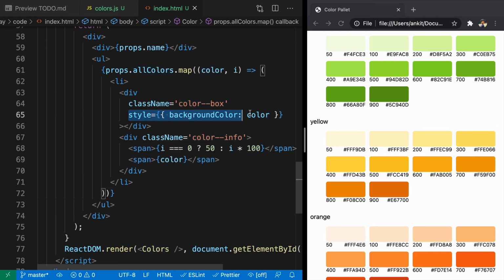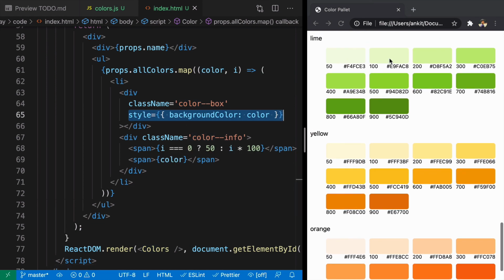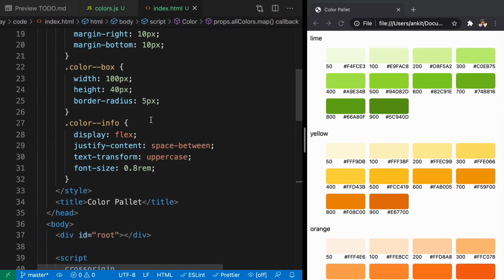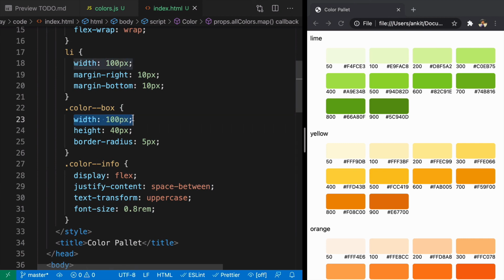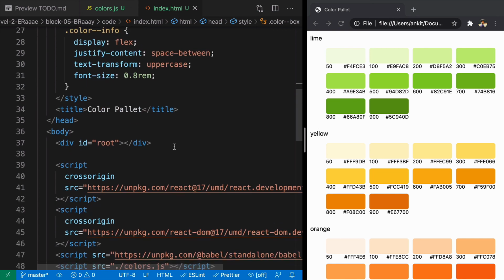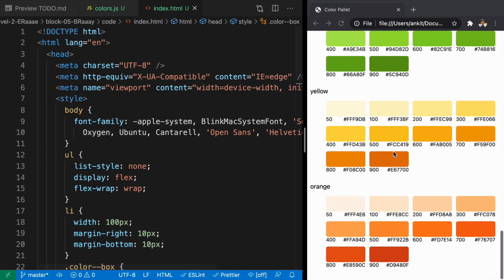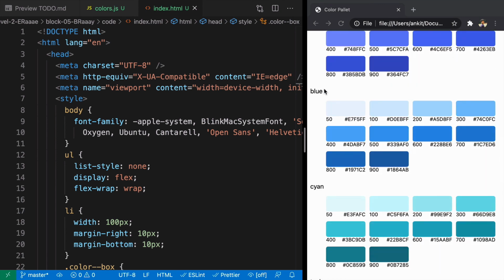One thing that we are doing is, because the background color of all these boxes is changing on different colors, we are using the style attribute on the JSX element to change it dynamically. Other than that, we have written style here that says width is going to be 100, height is going to be 40 pixels, and we have a border radius of 5 pixels. So in this way, we have completed this exercise. One thing also you can do, you can make it capital case, and that's simple to do.